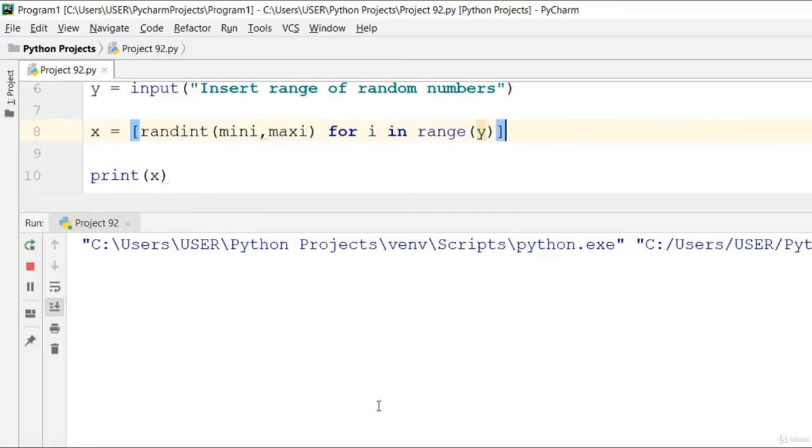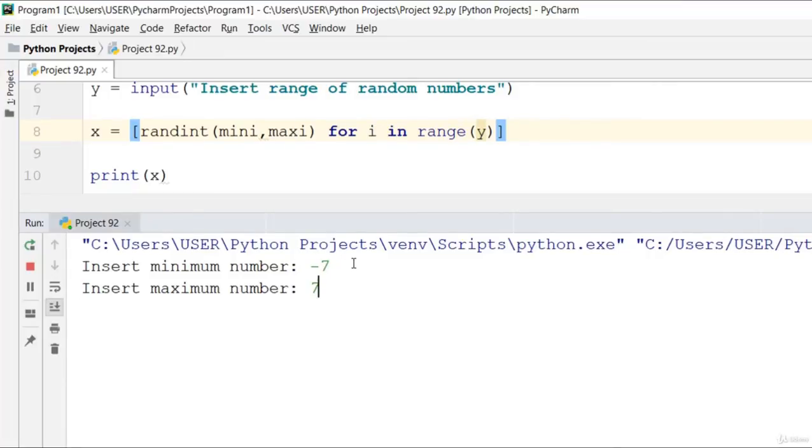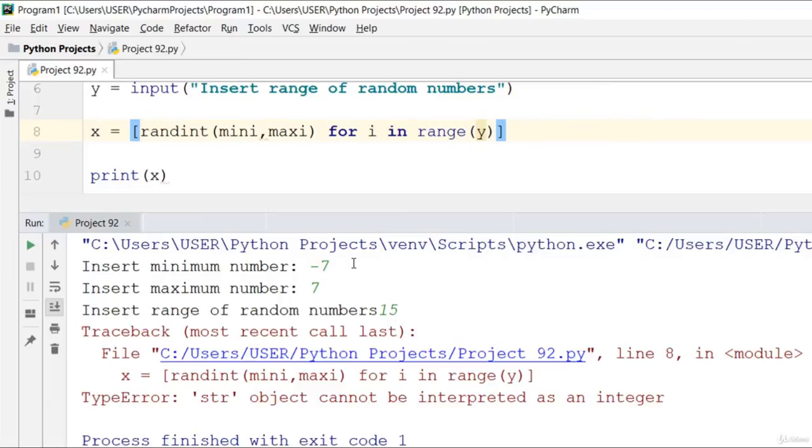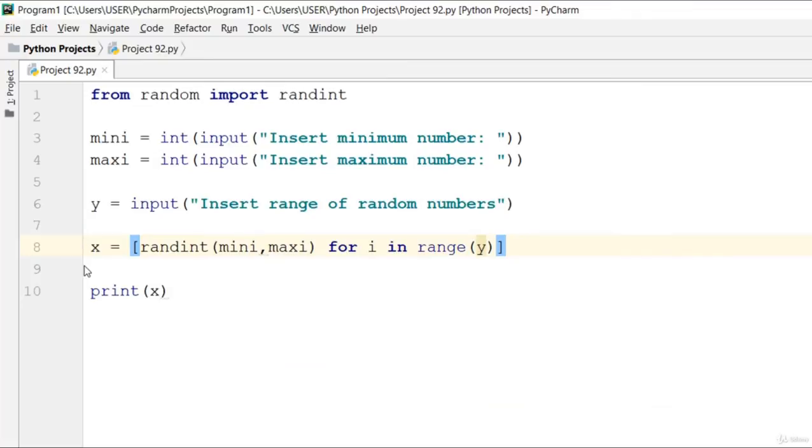Run this code. The minimum number is -7. Maximum number is 7. And range of random numbers is 15. And there is a problem in line 8. What does that say? It says a str object cannot be interpreted as an integer. Line 8, check it out. What does line 8 say?